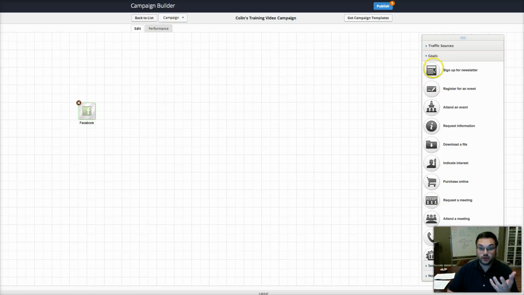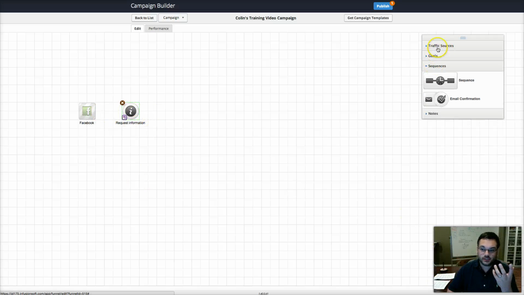Next thing we're going to do is define the goal that's going to happen. We're going to define what we want them to do. What we want them to do is request information from us, so we're going to drag this out here. And then once they request information, going right down the list here on this little drop-down panel, we're going to put a sequence in. And that's it. These are the 3 parts of our campaign.